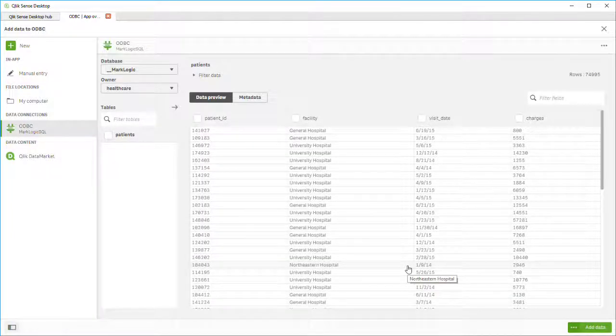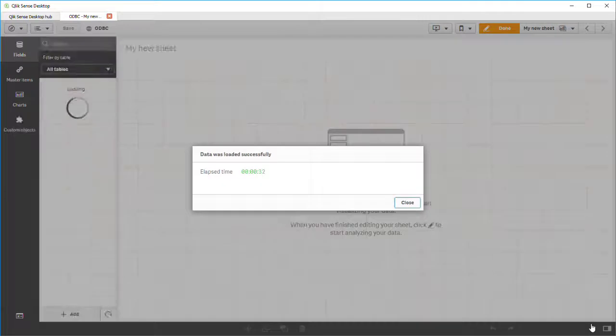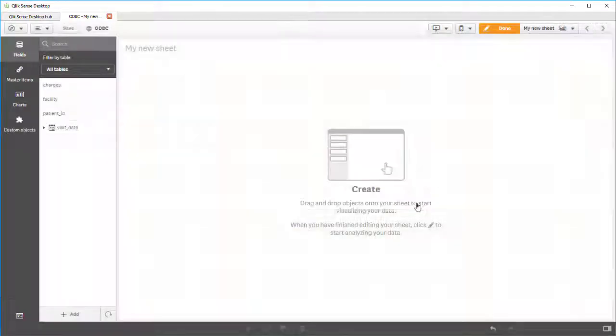To make life easy, we will select the entire patient's table and then add our data. Once the data is loaded, the dialog will say so and the timer will stop. For this first demo, I want to create a bar graph summarizing the charges for each facility type.